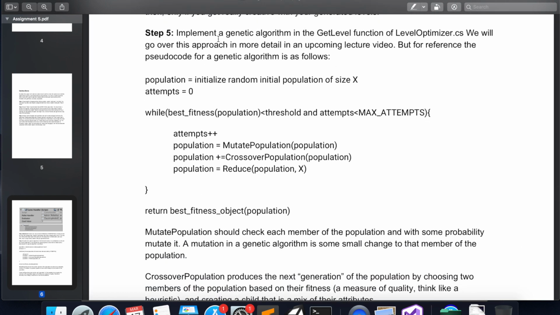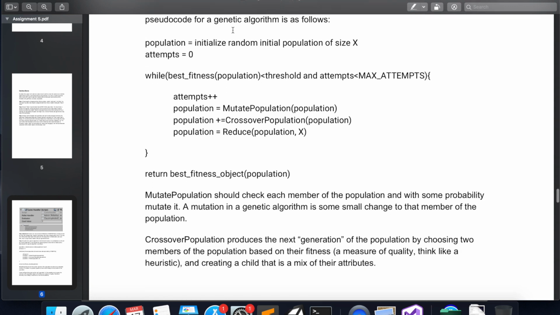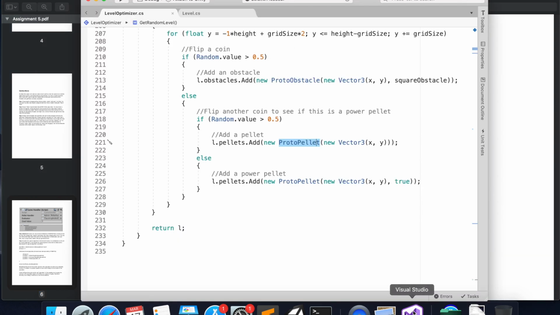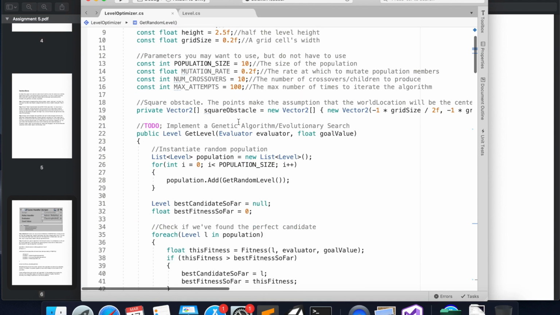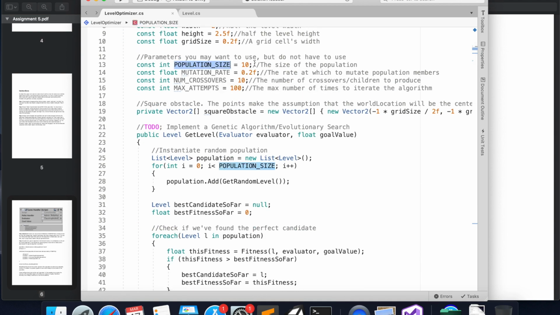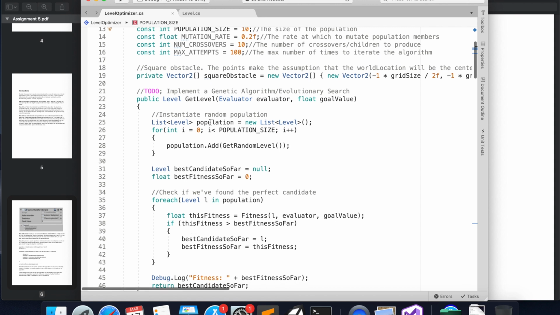Step 5 is, of course, to actually implement a genetic algorithm in the get level function of LevelOptimizer.cs. I'm going to go over this approach in more detail in an upcoming lecture video, but for reference, here's the pseudocode, and I'll walk you through it right now. So to start with, what we want to do is create a population, which is to initialize a random initial population of size x. Now, notably, that's already happening, where our population size, x, in the pseudocode is 10, and we're creating our 10 random initial levels and adding them into our population.